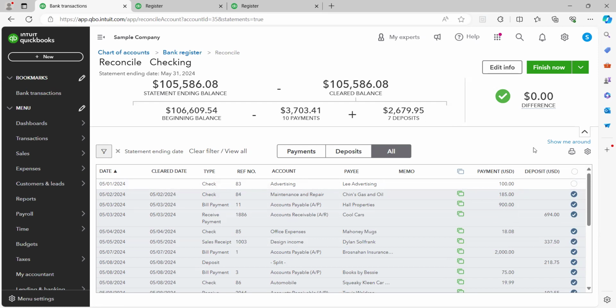All right, so that's definitely a great way to keep clean books and keep your balance on track: resolve it first before you click finish now.